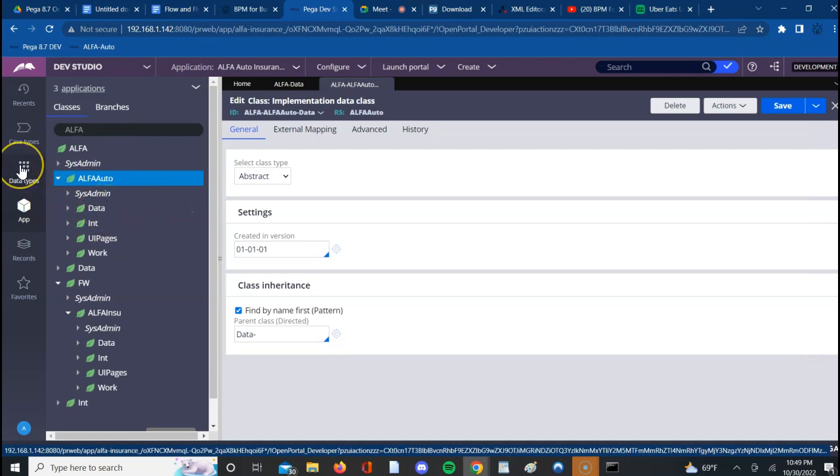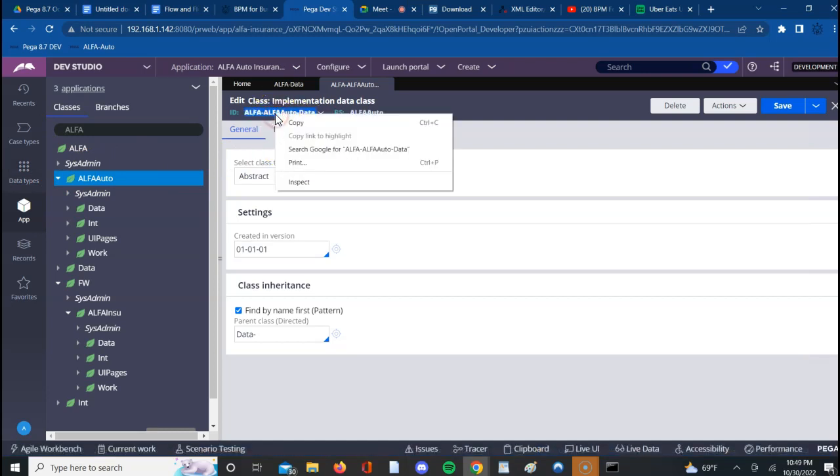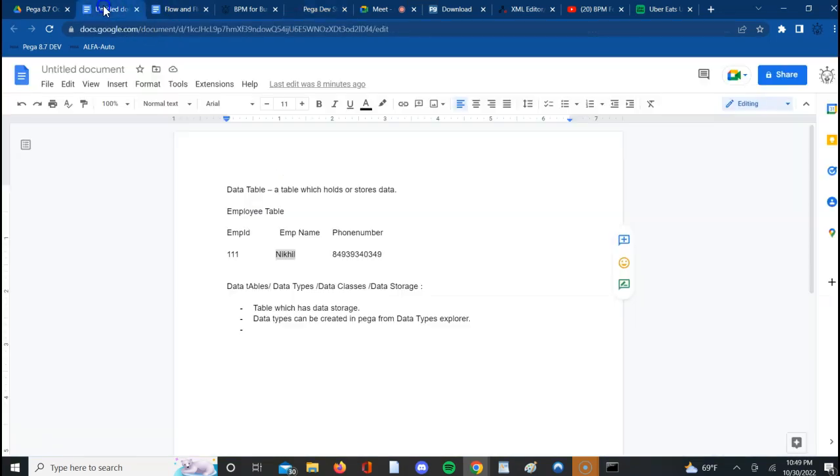And to create that, we can do it from here. But I'll show you that, okay? But we need to understand that. So what happens every time we create that, we'll see that, okay? So this is my implementation layer data class. Do we agree? Because it is coming from Alpha Auto. Alpha Auto is my implementation application, right?